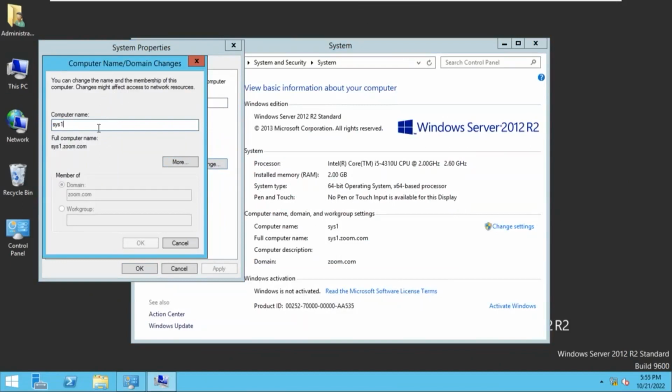But it will have an effect; here it warns you that the changes might affect access to the network resources. So those people who are accessing the DC by this name, you need to inform them again. You can change it, but it has to be informed. Okay.